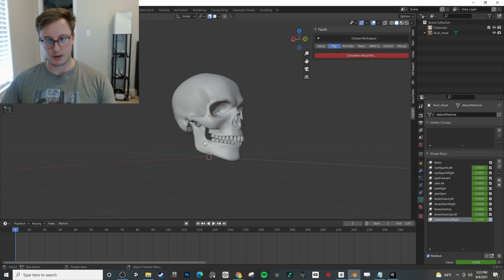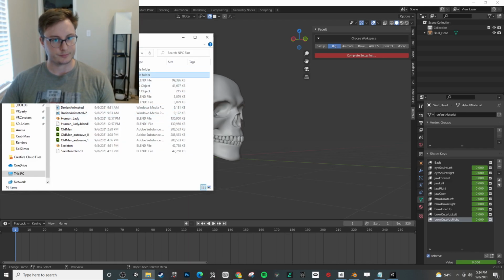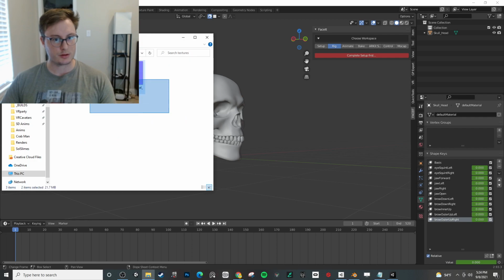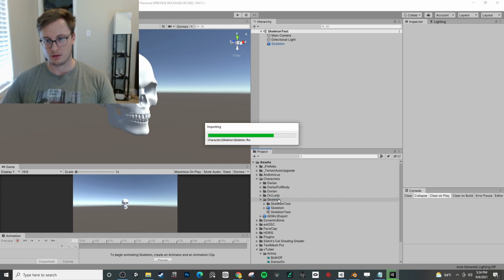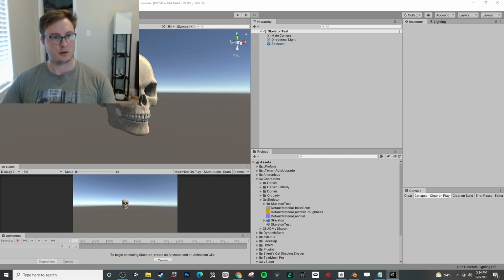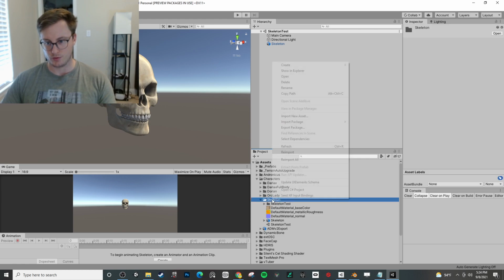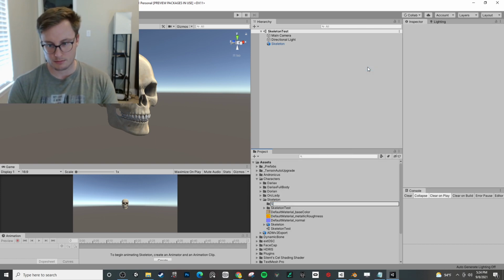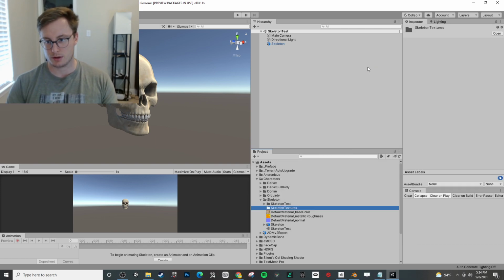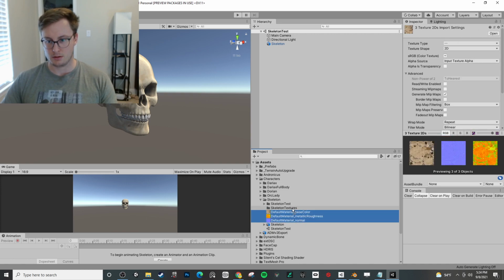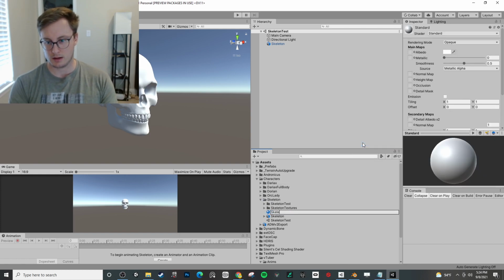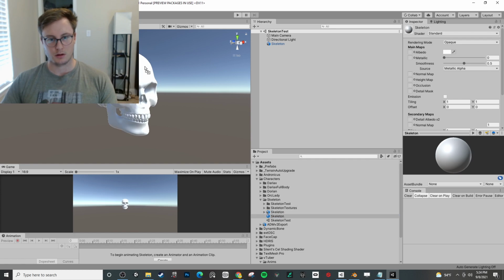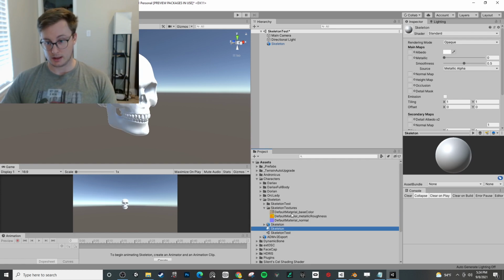And what else? Let's bring in the textures. Grab those, drop them into the skeleton folder. Create a folder. Call it skeleton textures. Just drop those in there. Make a material, skeleton. Drop that on there. Then grab the textures, put them into the correct spots. Boom.